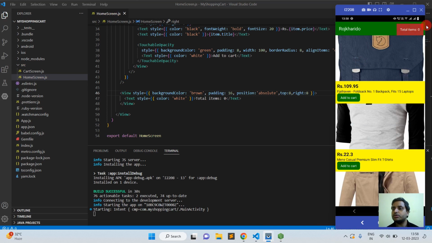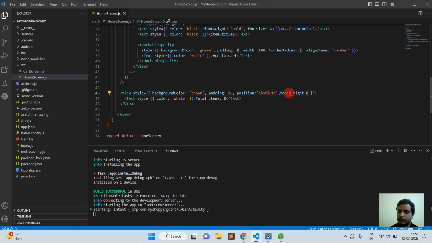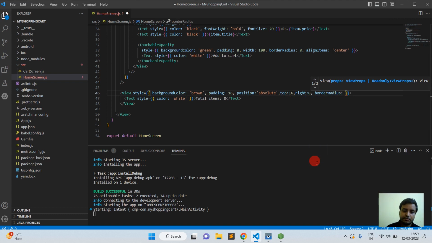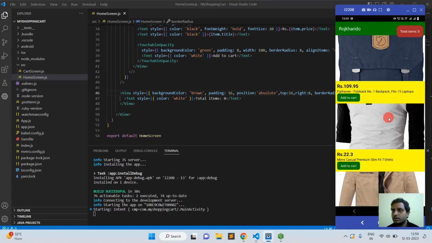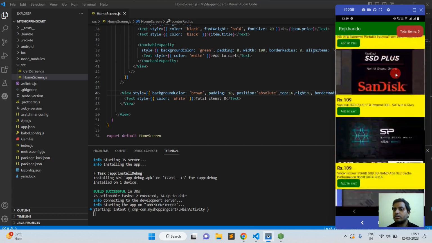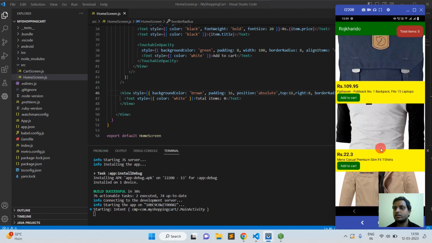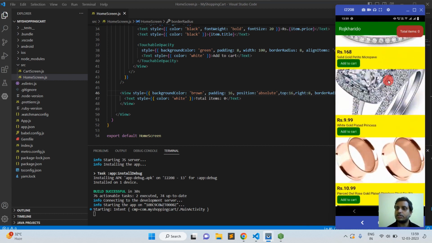I am going to apply some border radius, and I'm going to apply some spaces from the top. So top I am applying like 16, and border radius will be the 16. So now it's nice.